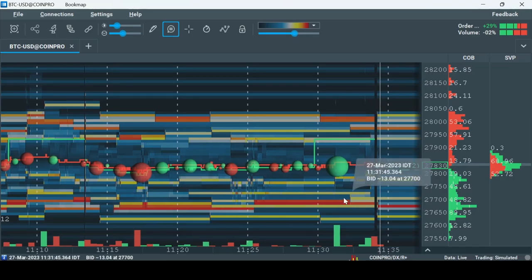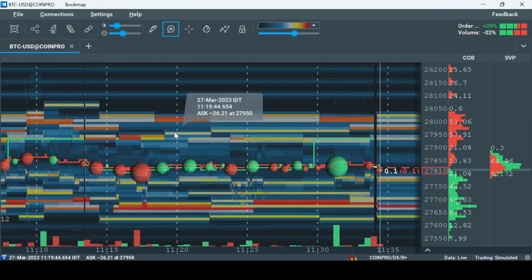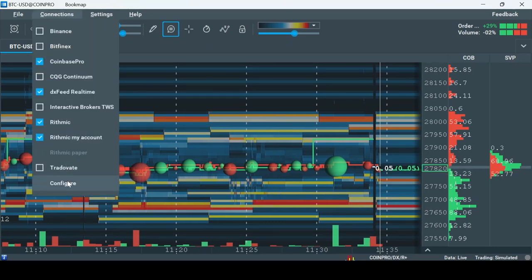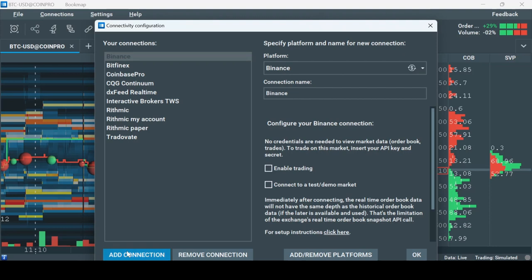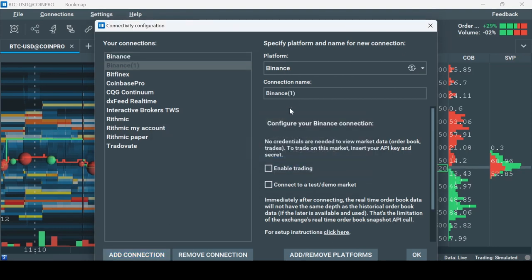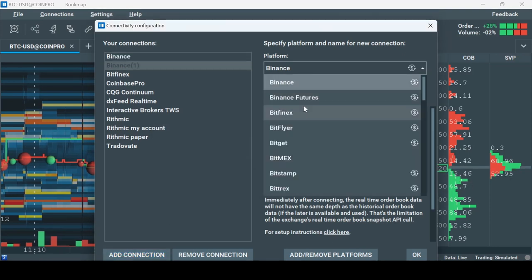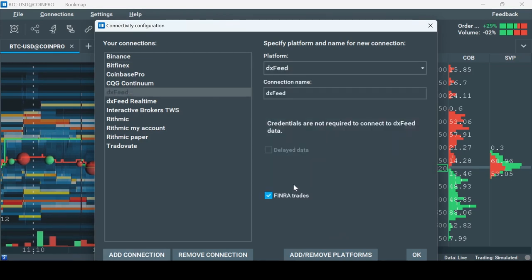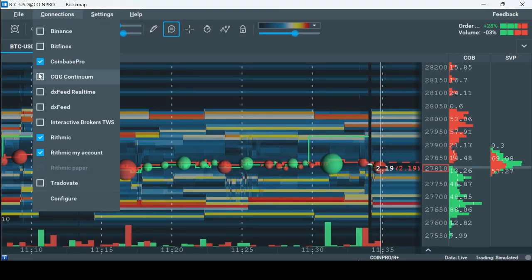First step is to establish the connection to dxFeed. Let's click on Connections, then Configure, and Add a Connection. Then, in the Platform drop-down window, select dxFeed. No credentials are required. Bookmap already knows you subscribe to dxFeed. Click OK. Let's go back to Connections and select our new connection.